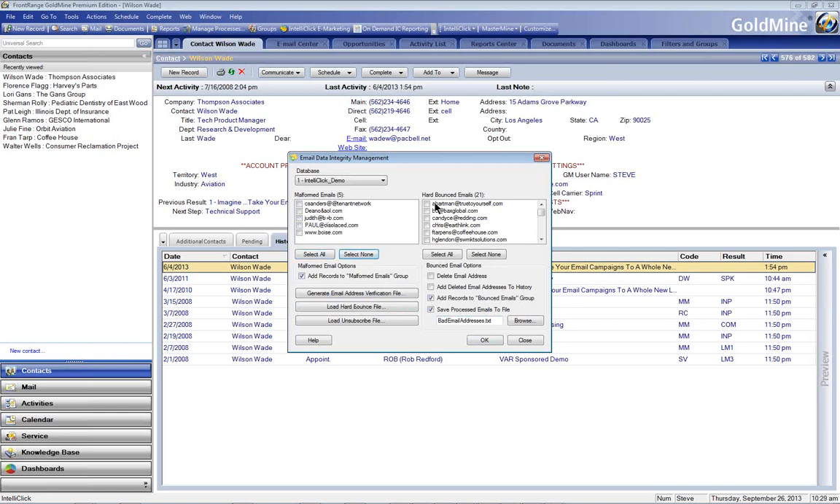The other thing we do is give you the ability to manage the hard bounces. These are the ones that have been flagged as a result of those past sends. And here again, we give you the option to have the email deleted but stored in history, so you have an archive of that prior used email that's no longer valid. We also allow you to group all records that have these hard bounce emails. We also allow you to output it to a file. So a lot of good ways to manage both malformed and hard bounce.